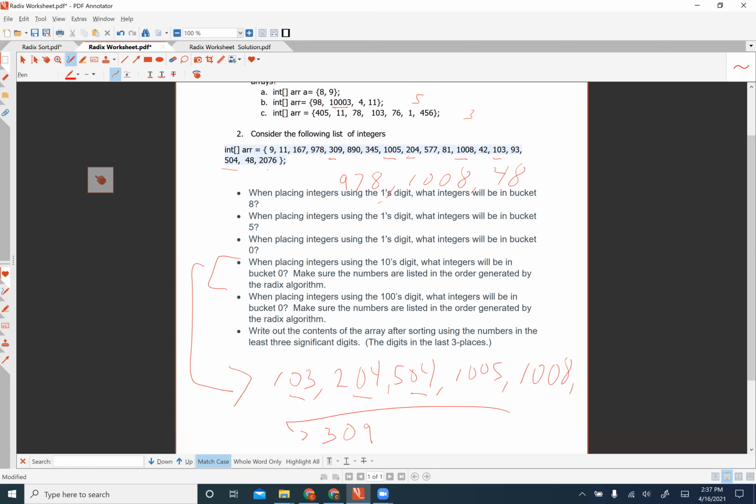Again, 204 before 504, because you're putting numbers in buckets as you read from left to right. So we would read 204 before 504, just because that's how it appears in the array. 204 would go in bucket 4 first, and we're ordering by the ones place. So when you're copying back out into the array, the 204 would be before 504. Then 1005, 05, 08, and then 09. So it's ordered just by the last 2 digits.